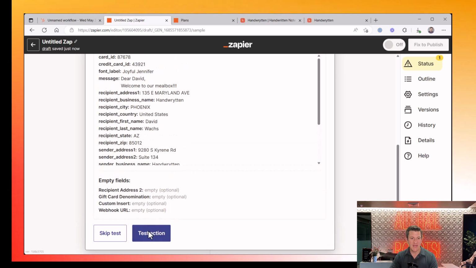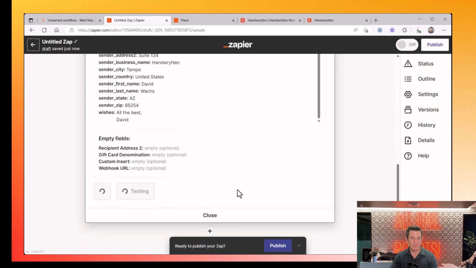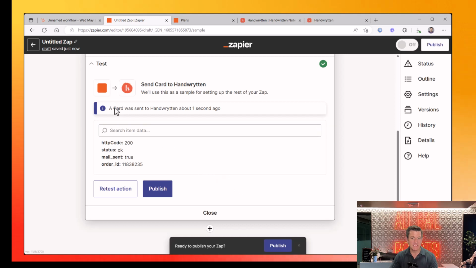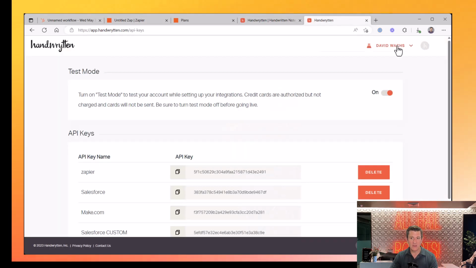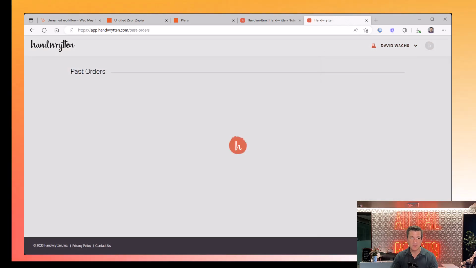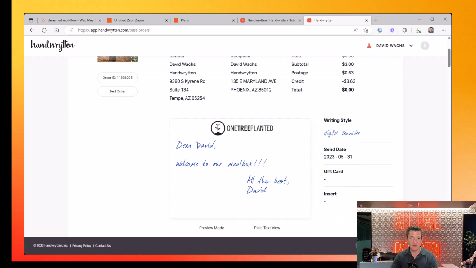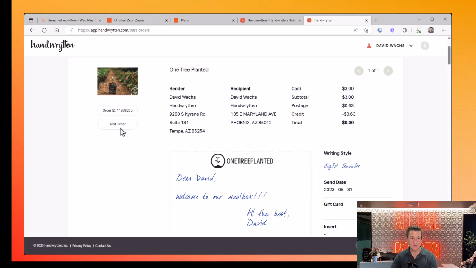So now I'm going to do test action, and what you will get back is it says a card was sent. It doesn't know that it went to test mode, and it will give you an order ID. So if I log into Handwritten over here and I go to past orders, you will see "Dear David, welcome to our mailbox." And it says test order, so you know you don't need to freak out and think this is actually going out. There's the information. Now again, the address is in all caps, so make sure your data is clean, or try to run some sort of title casing function in Zapier to fix that up. If you need our assistance, we're happy to do that. It just falls outside the scope of this video.